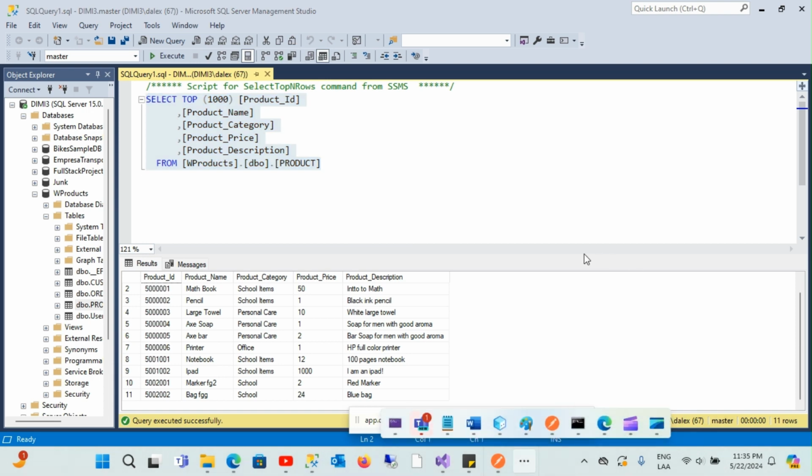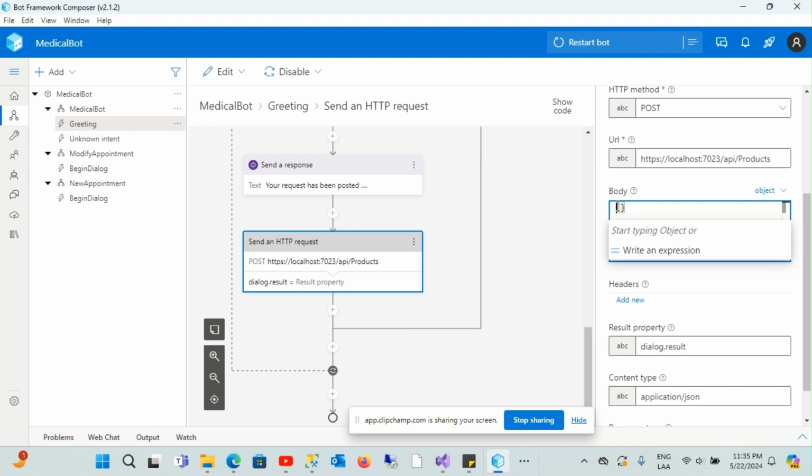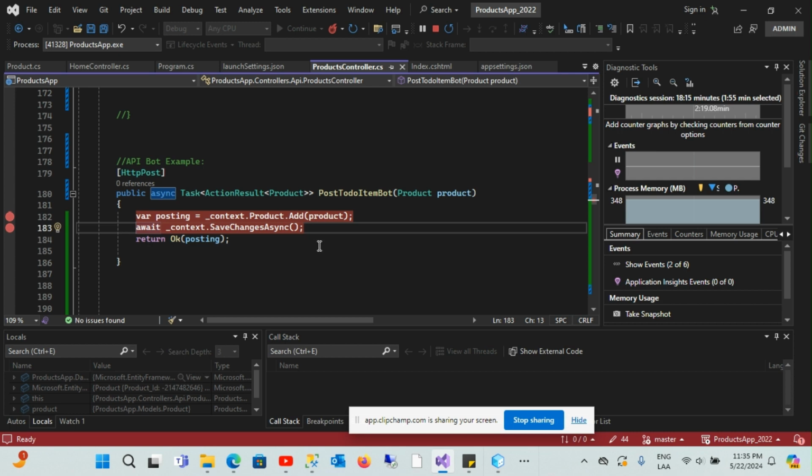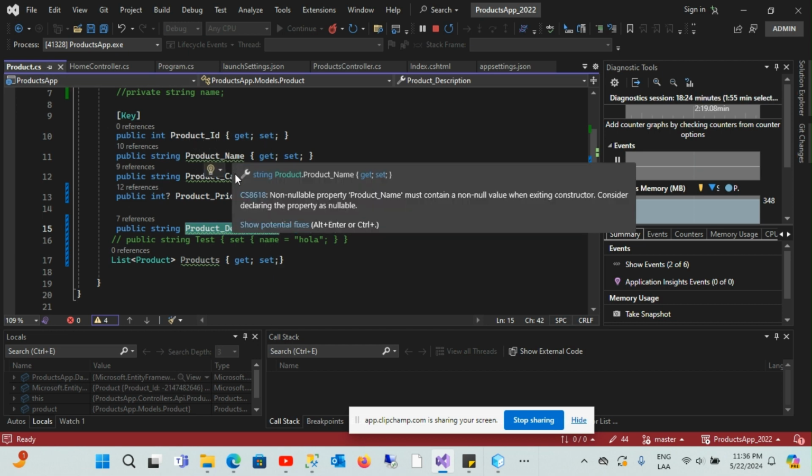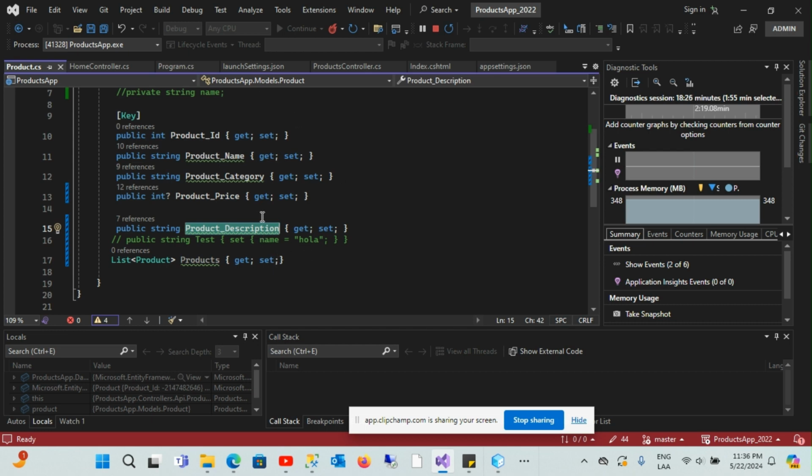And what I'm gonna do is to send that in the body of the request. So you'll see that you have the product name, category, price, and description, which are actually the model properties from my application. So I have a .NET application here. And if I go to my model class, I'm going to have this name, category, price, and description. So I can map those properties, right?